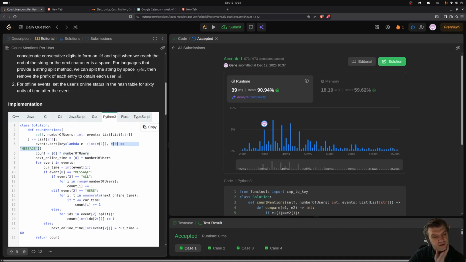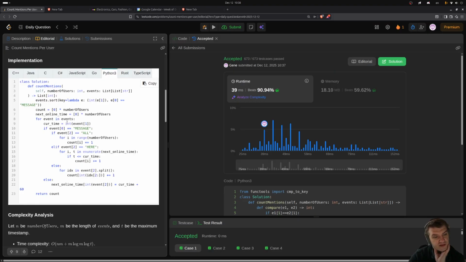So an offline message is going to be processed first, and then there is a next online time for every user. Every time, here I'm checking the next online event time, and if it's less than the current time, then I'm incrementing the number of mentions. Yeah, that's also okay, though this approach doesn't need an extra event and all the processing required for that event.